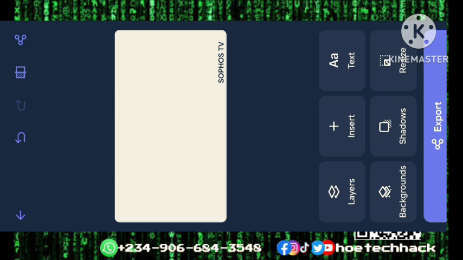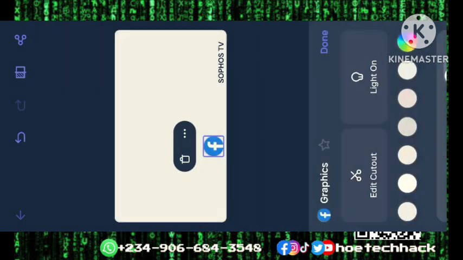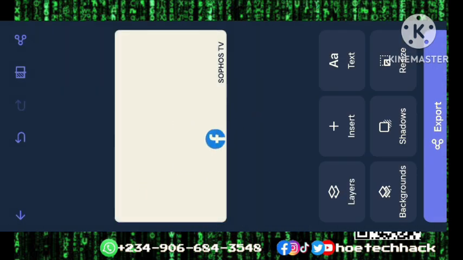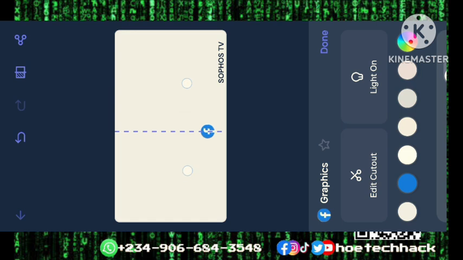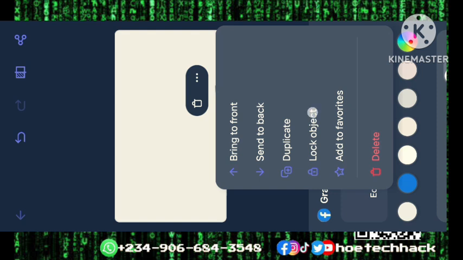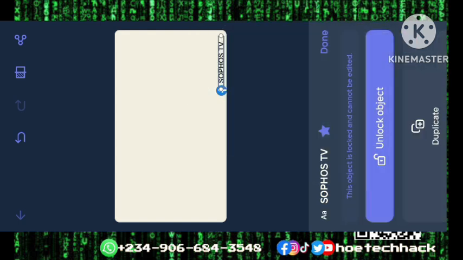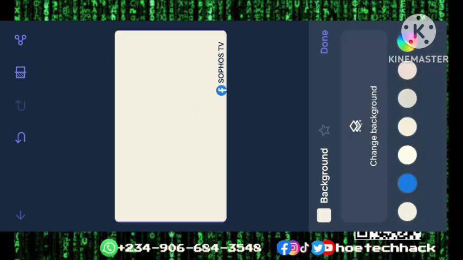But before we put our logo, let's put a social media handle, for example Facebook. You select and reduce the size, then you move it to the location you want it to be. So this is our Facebook handle. Any object that you place, you can select the object at the three dots and lock the object so that the object will not be moved away from there again.